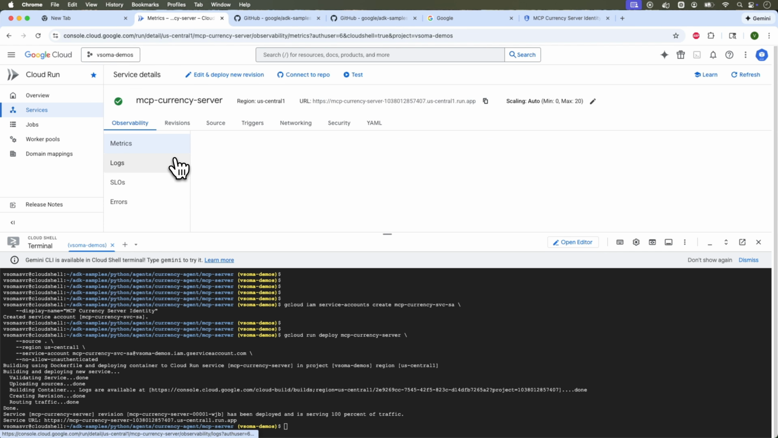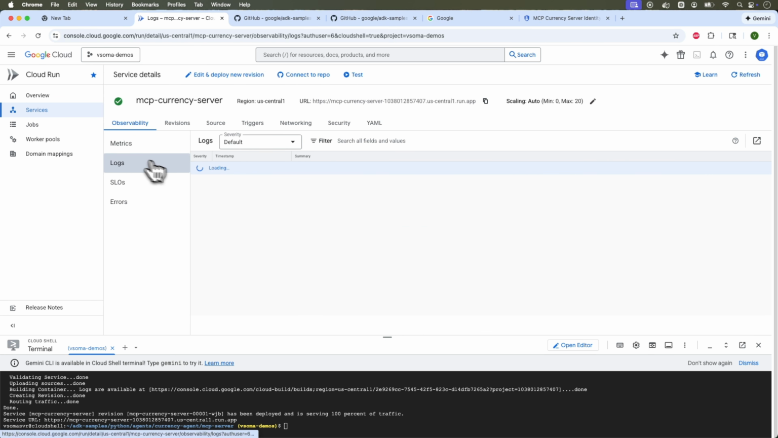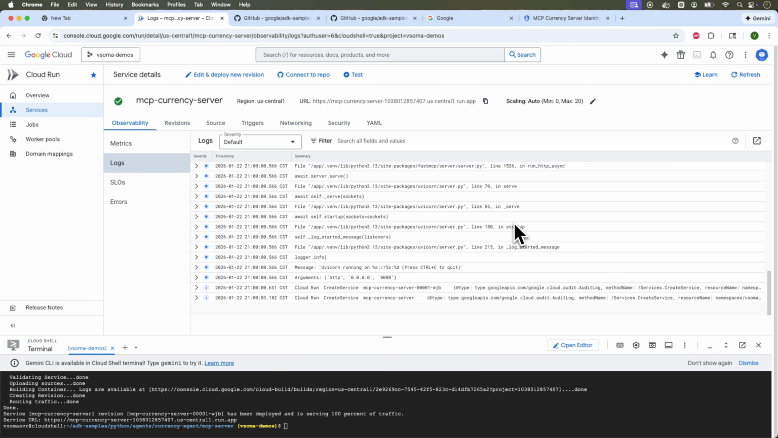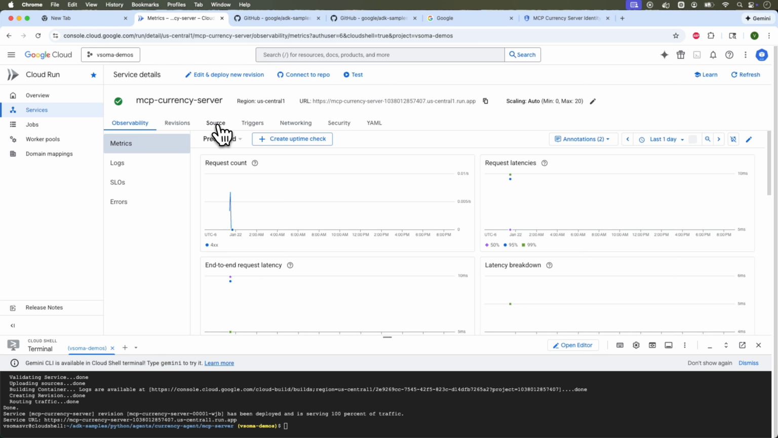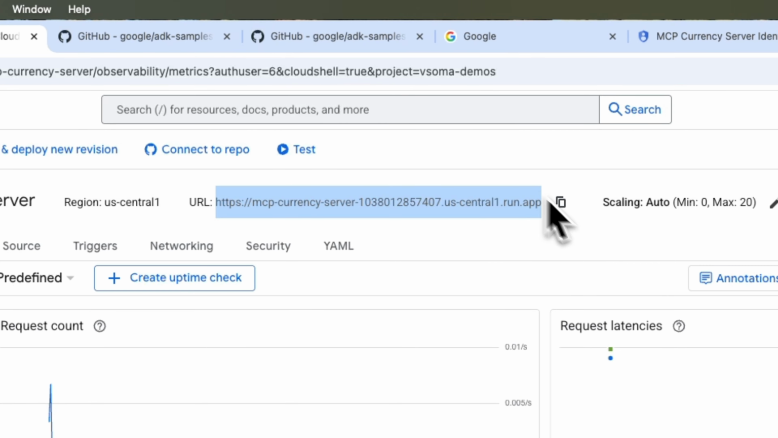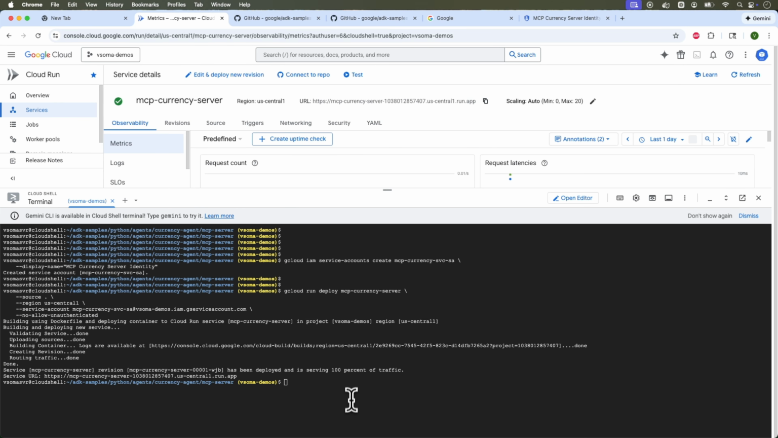And if we click on this, we can take a look at the logs of this MCP server here, and there are metrics available as well. But now to access this service, this MCP server, this is the URL using which we are going to access the MCP server.